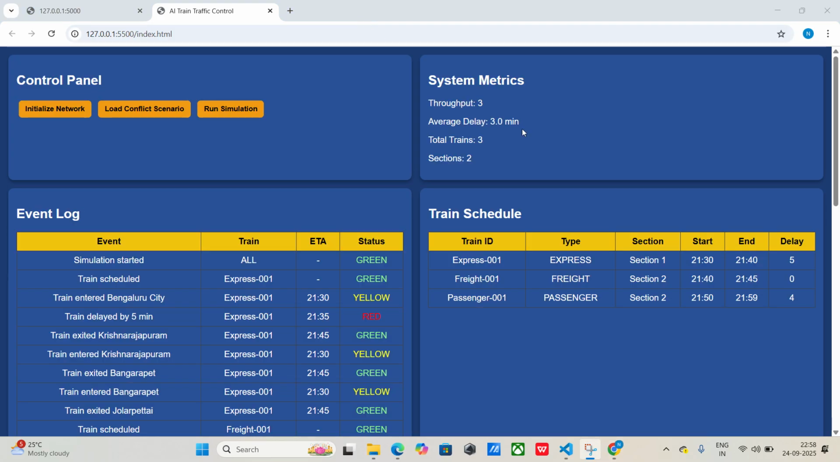Finally, the last dashboard is system metrics, where the performance numbers are updated in real time: throughput, the number of trains passed through a particular section, and average delay, meaning the delay across completed trains. Total trains are 3 and total sections are 2, that is section 1 and section 2.